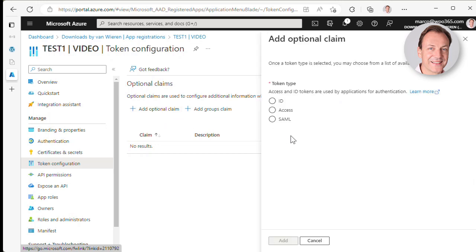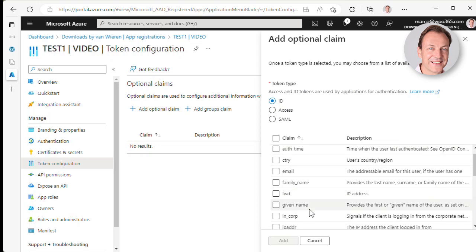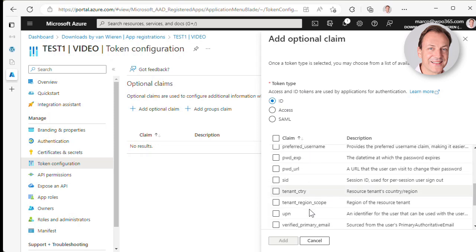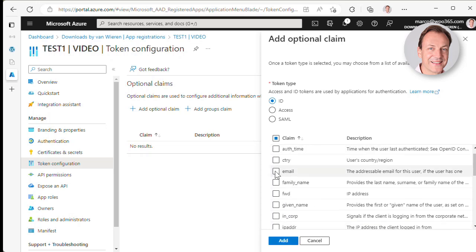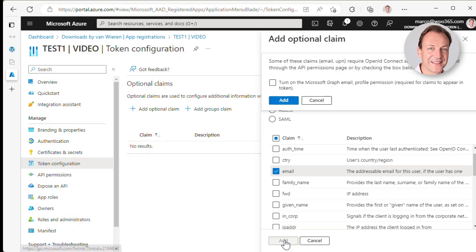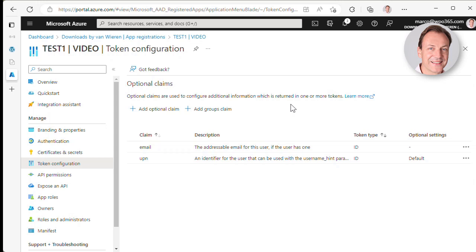So I add an optional claim for the ID token, and I would here add at least the email address and the UPN. So I check UPN and I scroll back up to email and I click add. I can also immediately add some permissions here. We get to this step later, but by checking this box and adding the permissions, we will see these permissions already being added in what is now the next step.